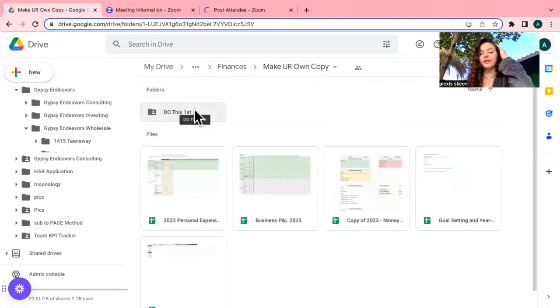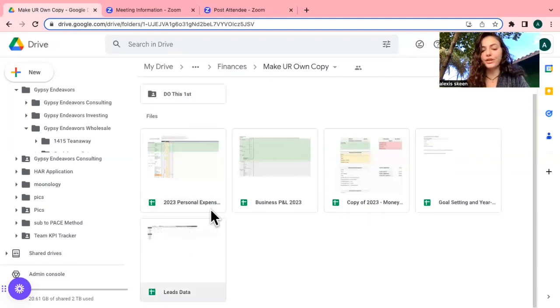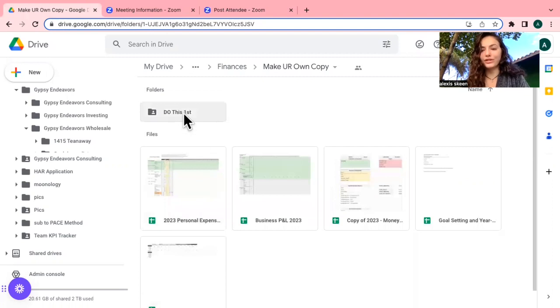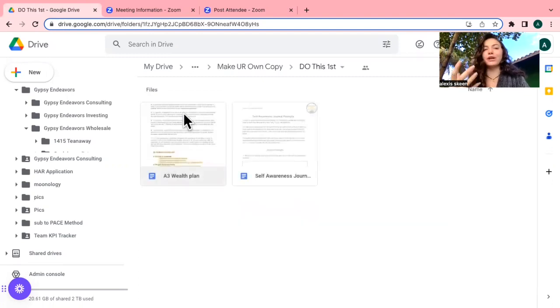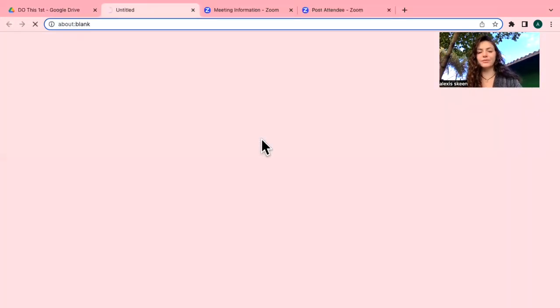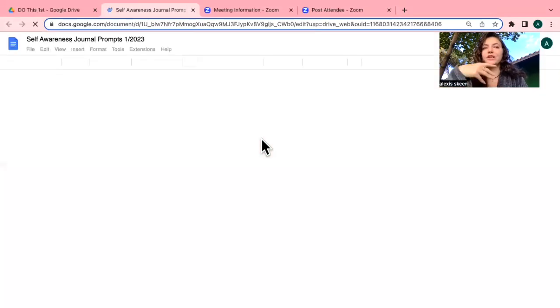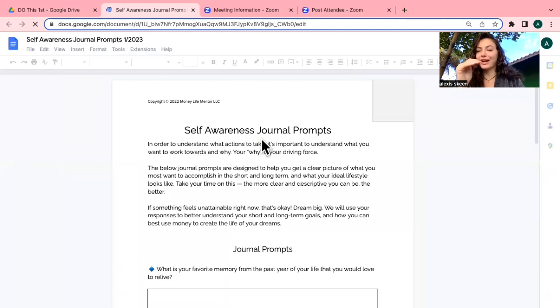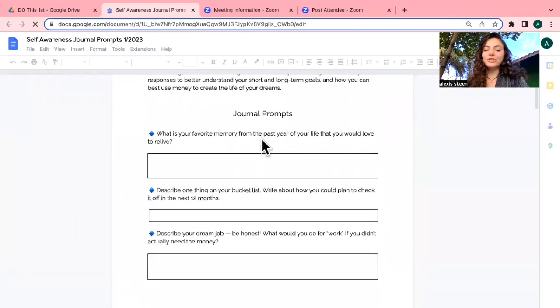So when you first come in, you're going to see this folder right here. It's going to say do this first before you even jump into using the spreadsheets. This is really just brain work, mind exercises to get you thinking about your long-term plan, just some self-awareness journal prompts. So you can dive deeper into what really motivates you to be doing this, like what do you really want out of life and how can we reverse engineer that backwards to make sure that your daily KPIs of submitting offers are actually meeting up with your long-term goals. Right. So there's some journal prompts in here.